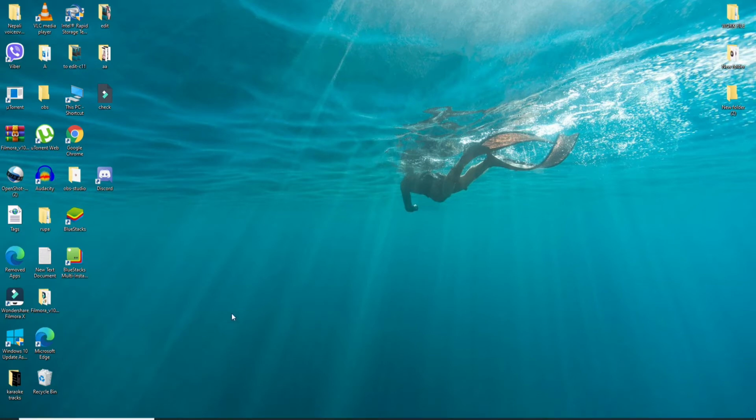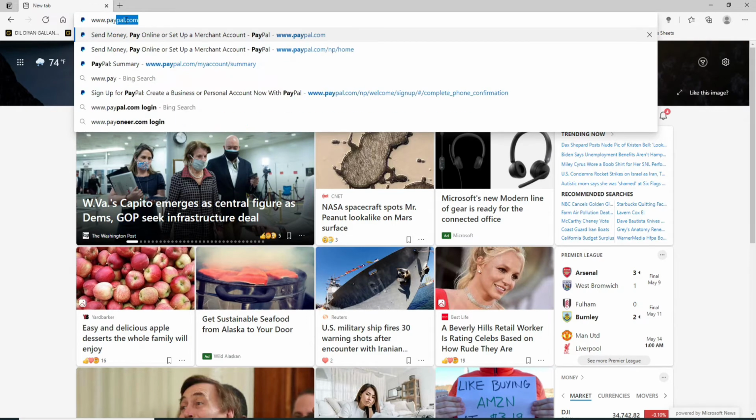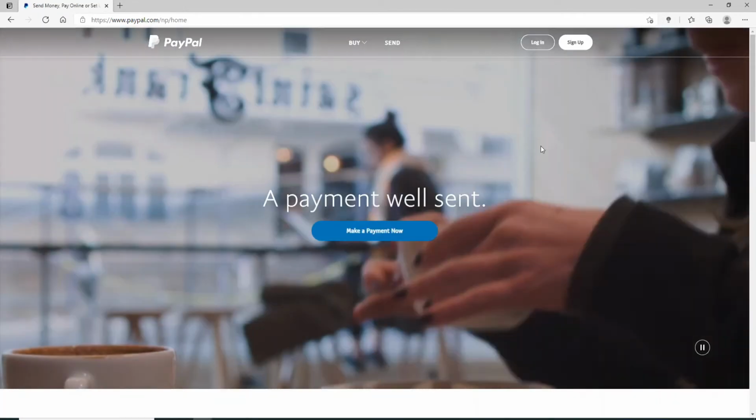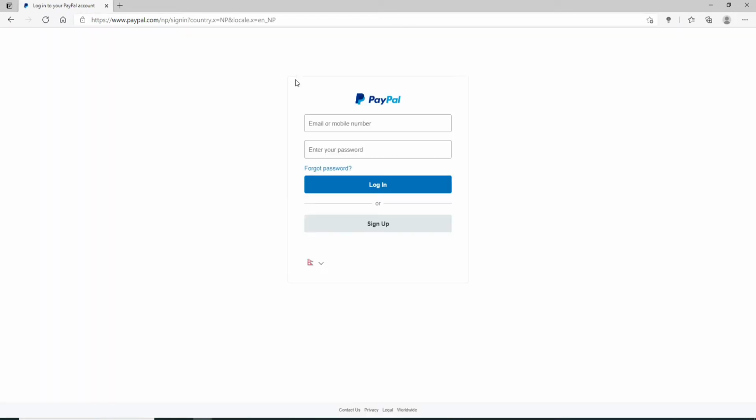Let's get started. Open a web browser and search for www.paypal.com and press Enter on your keyboard. Go to the login button at the upper right corner of the official PayPal website. On the next page, you'll end up on the login page of PayPal.